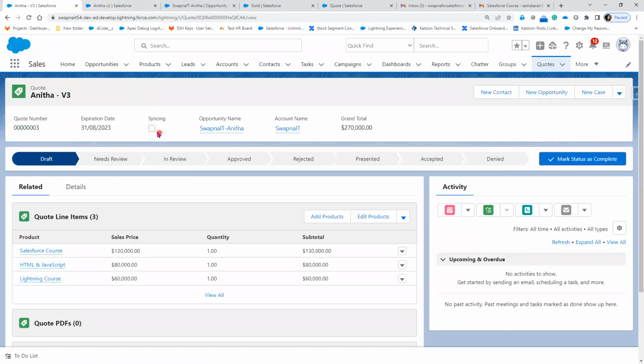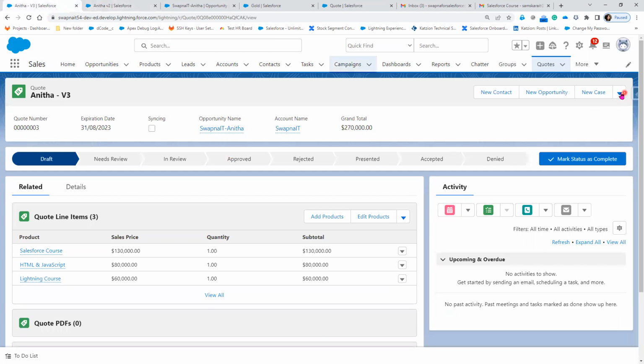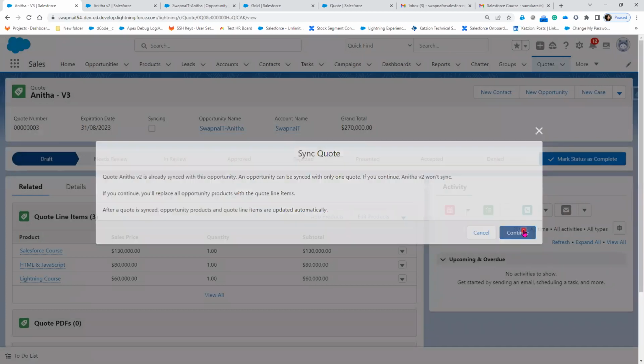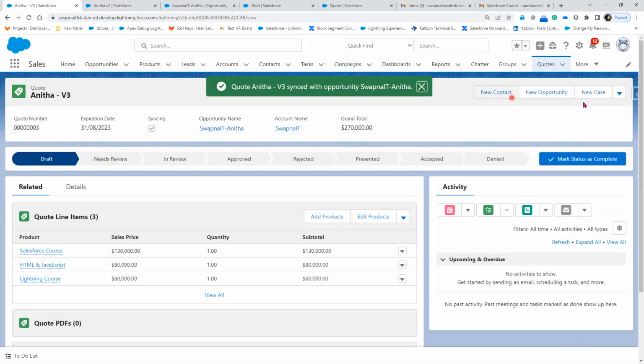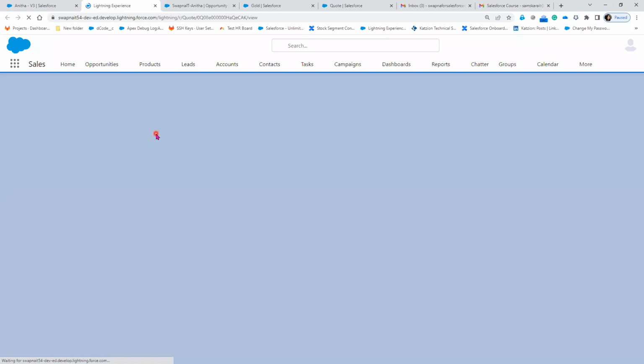Now what happened? It automatically unchecked the previous one. Right now it is synced. Now if I say version 3, I'm syncing it. Click on continue. Now it is giving the option here. Let's refresh. It says that it is deactivated.